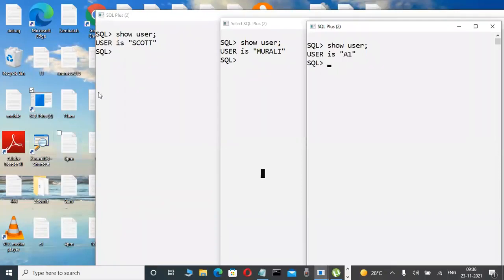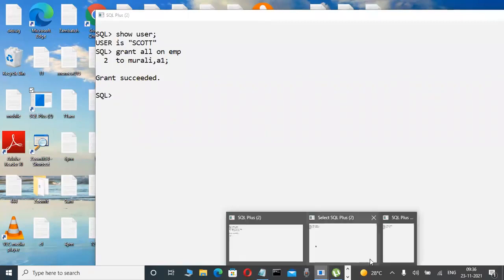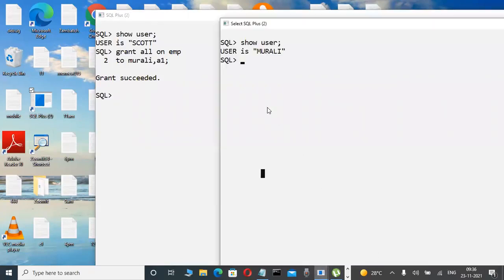First observe here: grant all on object name EMP to username Morley, comma A1. Two users are there. Okay, they are giving permission. Now in this Morley user, how are they accessing? Select star from spot.emp. That is known by everyone.